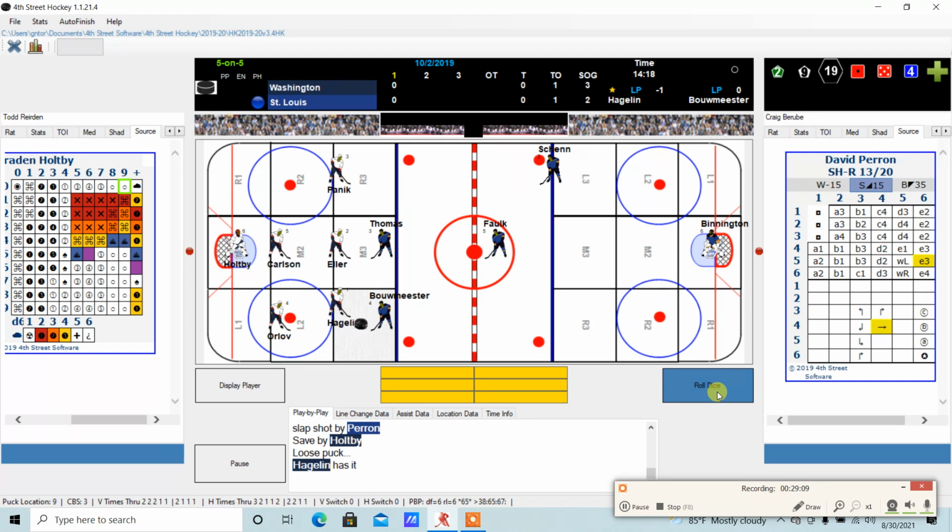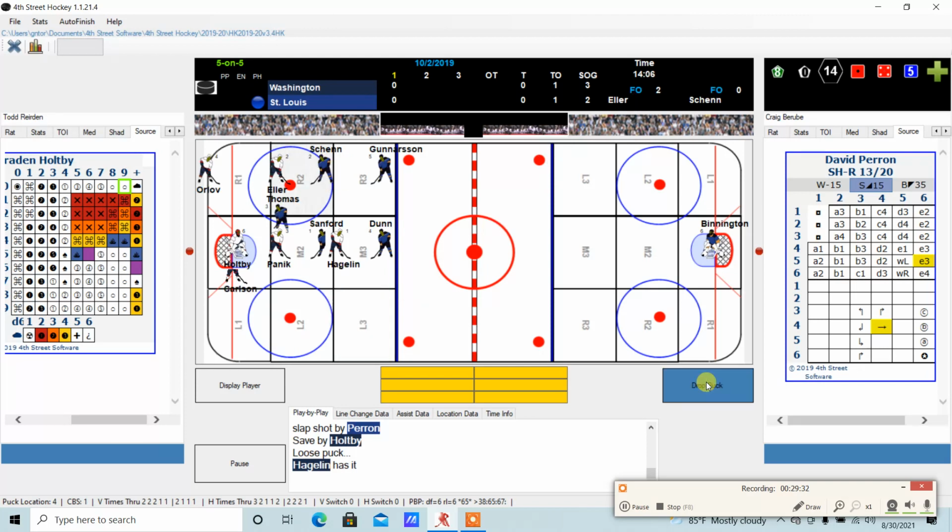Hagelin has it by virtue of the visiting die 9-2 over the home. Even though Hagelin lost a point to Bournival, still easy win, and Hagelin comes up with the loose puck. Roll the dice, and Hagelin sends it down the ice.